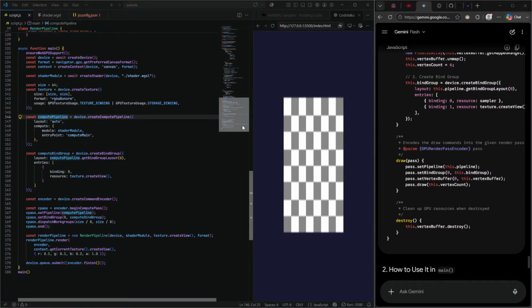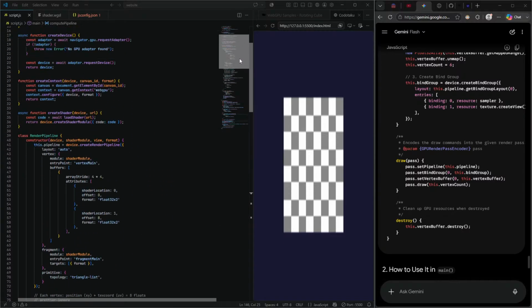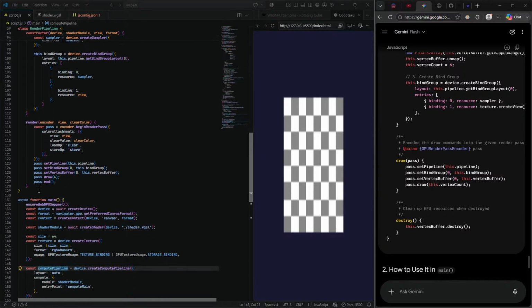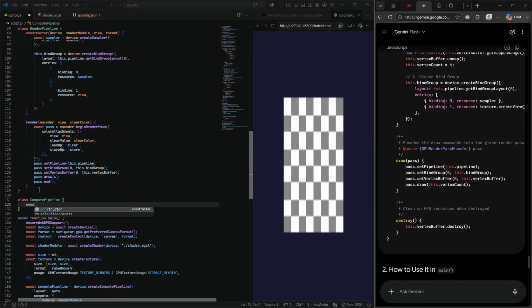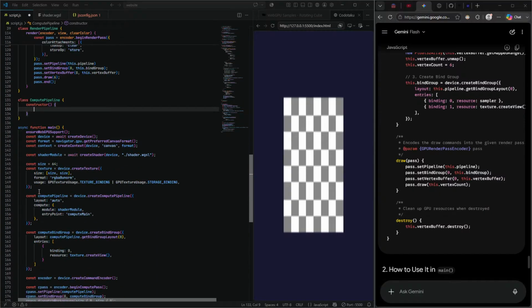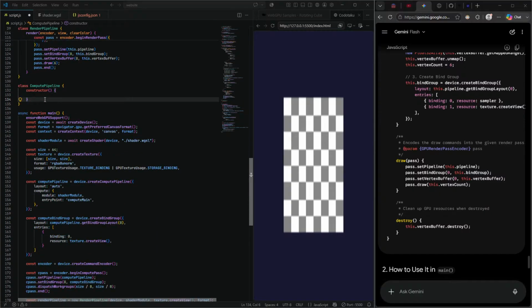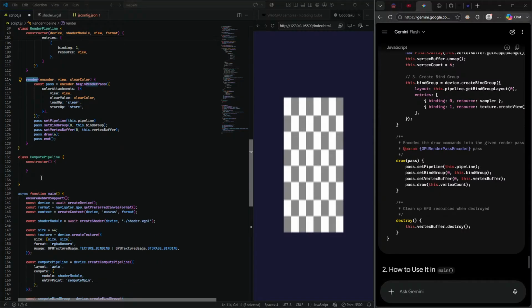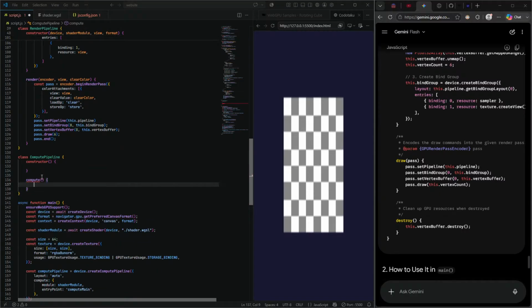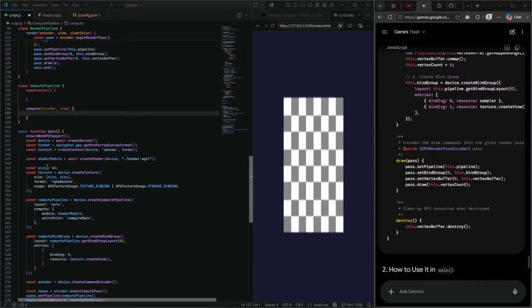Now we could do the same exact thing for the compute pipeline. So class ComputePipeline, and you just do a constructor, apparently. And honestly, instead of render, maybe we should call it apply, or yeah, fine. We could call this compute basically. And obviously, it's gonna need the encoder. That's definitely a thing. And pretty much the texture, I think. Yeah. All right.